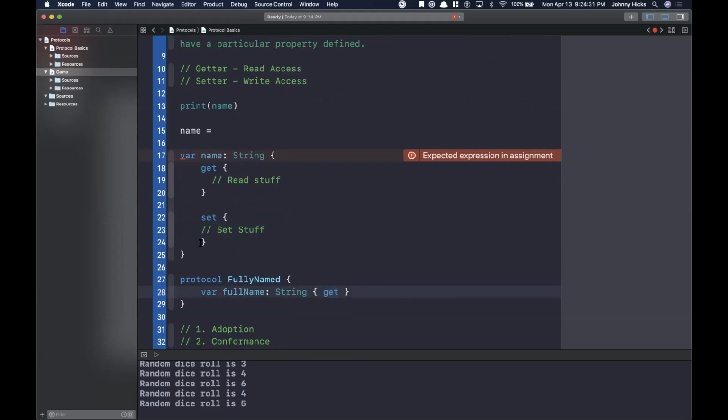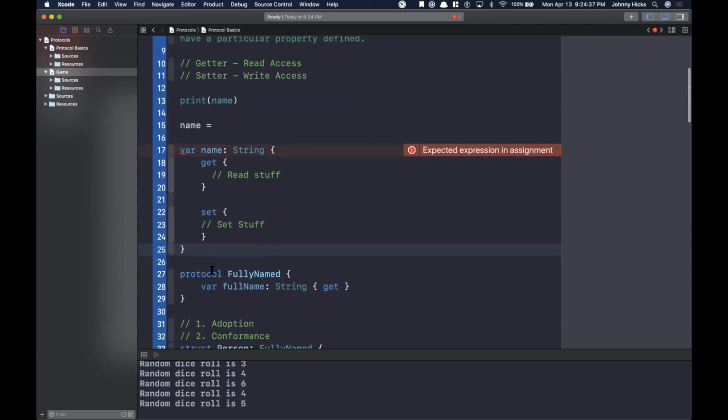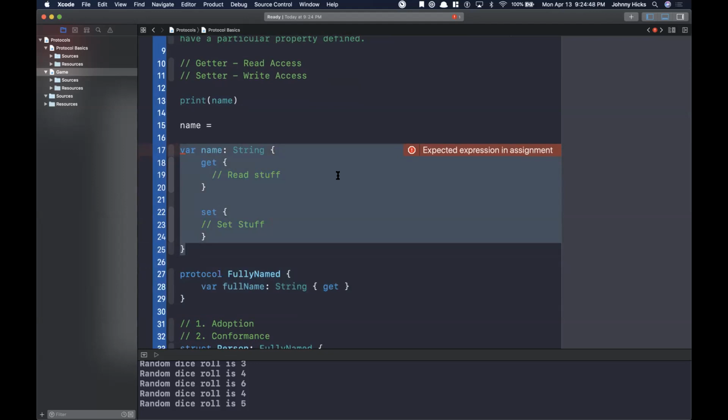Okay, for every variable or constant, I need to do the get. I mean, to include either get or set. Only as part of a protocol? So for every property that's part of the protocol definition, yes. Okay. And the last question is about the static.